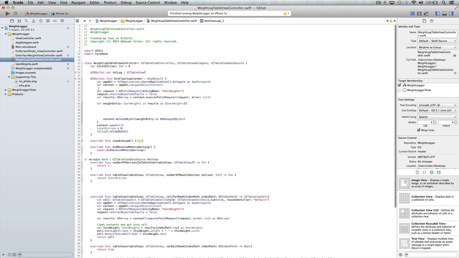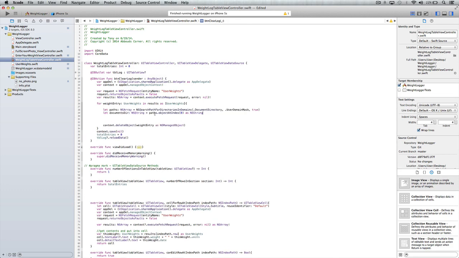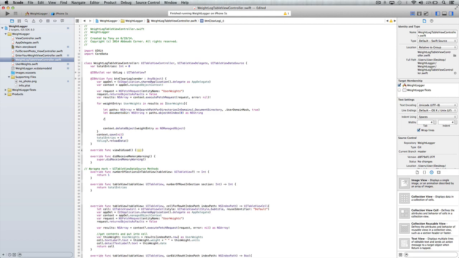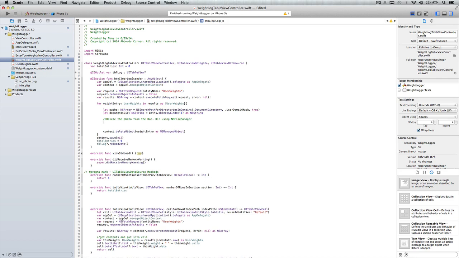Weight log table viewController, insert that here. Okay, so here's the path to the documents directory. Now we can just delete the photo from the documents directory using what's known as an NSFileManager. This is going to be extremely simple using this.